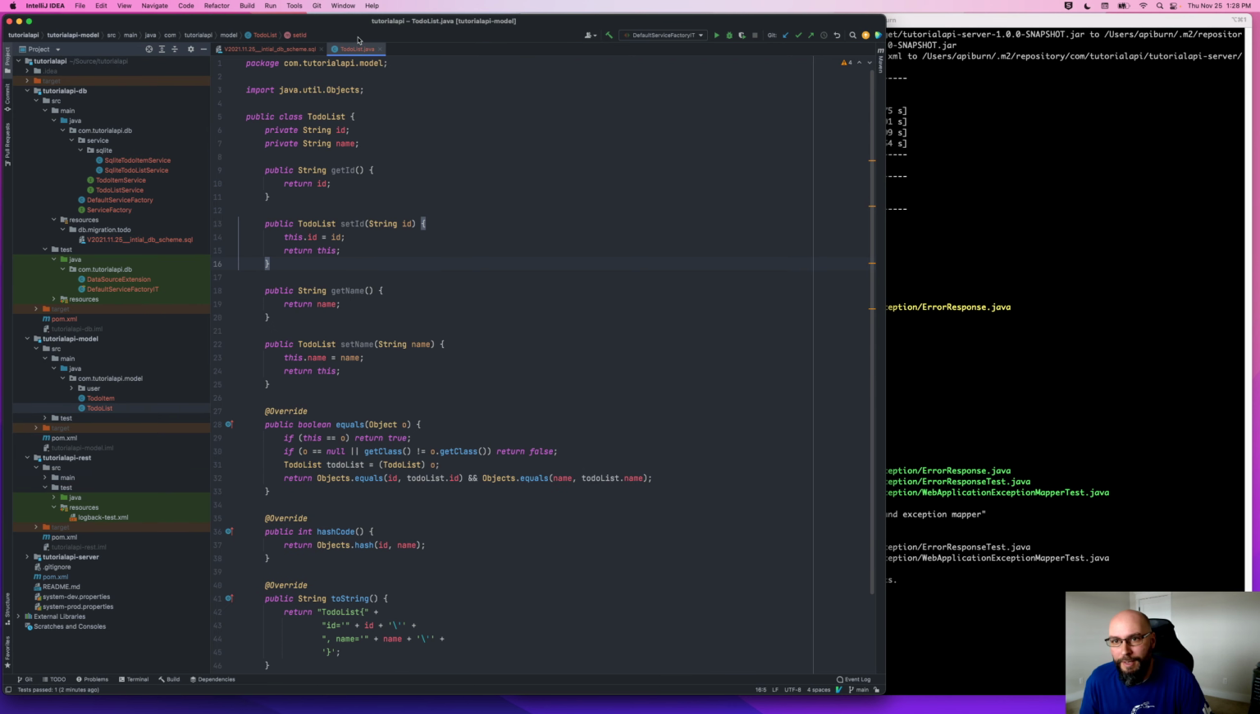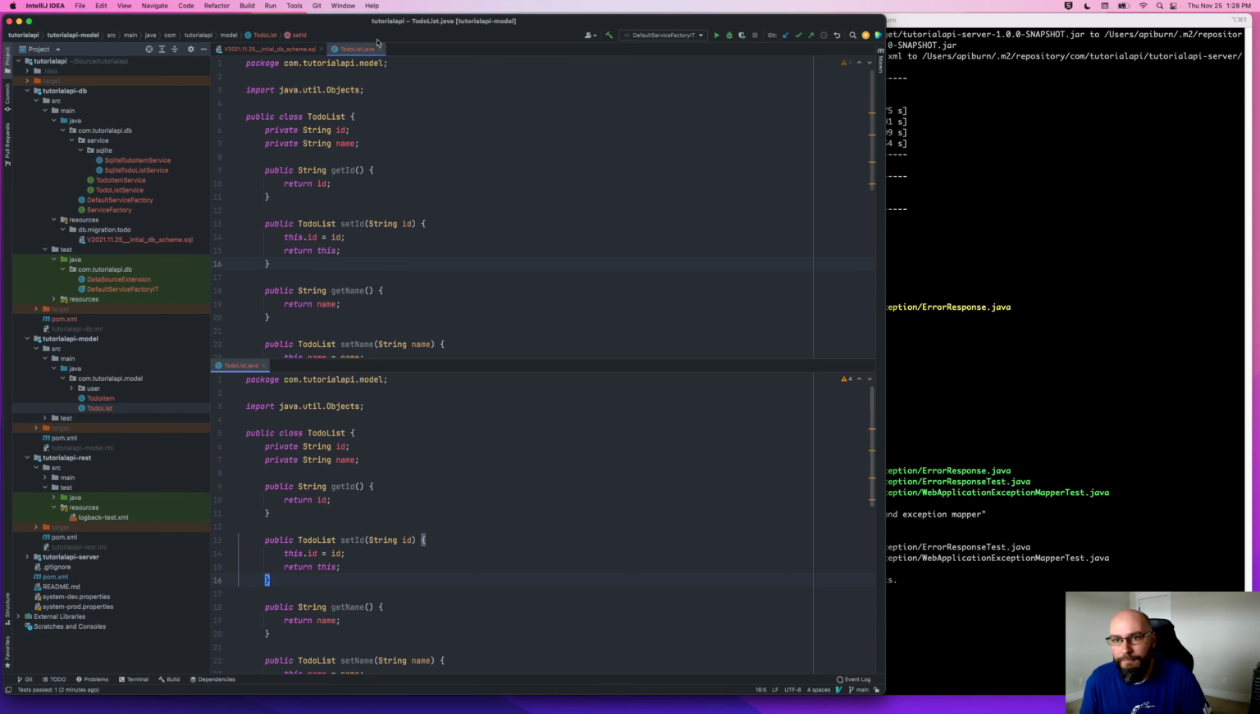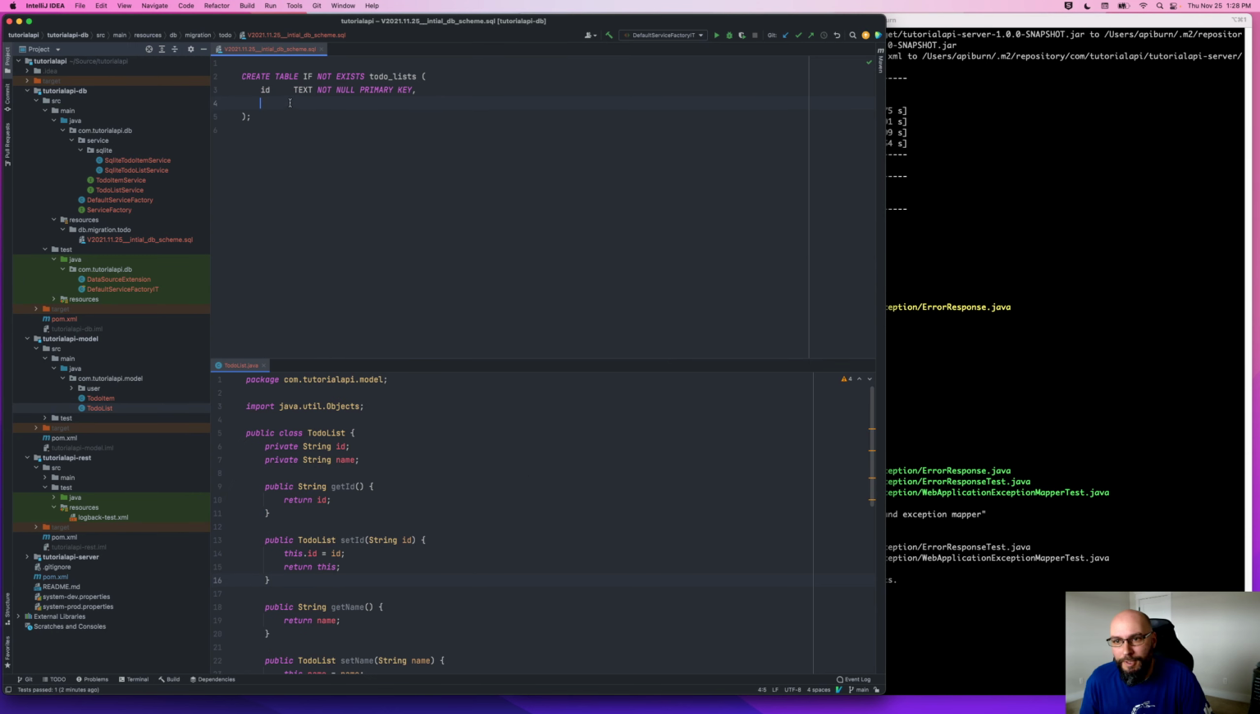Let me close that. So yeah, we can use a name. And we'll require our name to not be null also. We can create indexes on this table. So create index, what do we want to call it? I guess to-do lists, ID, index.